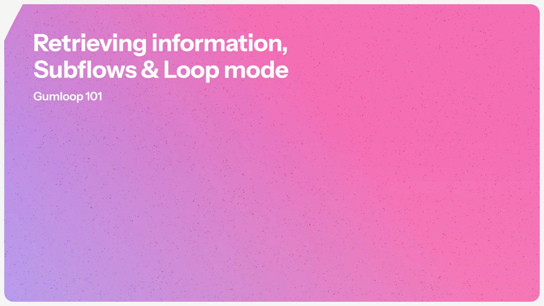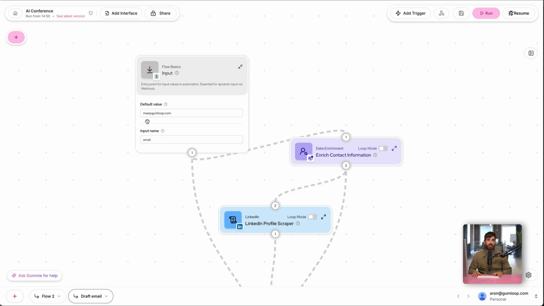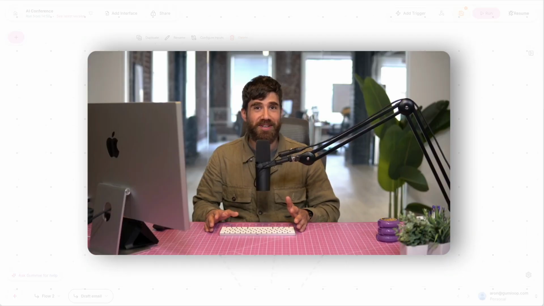Welcome back. In the last lesson, we built what is by all accounts a terrible automation. It is so bad, in fact, that you have to manually update the input field to generate a draft email. That is the opposite of automated.